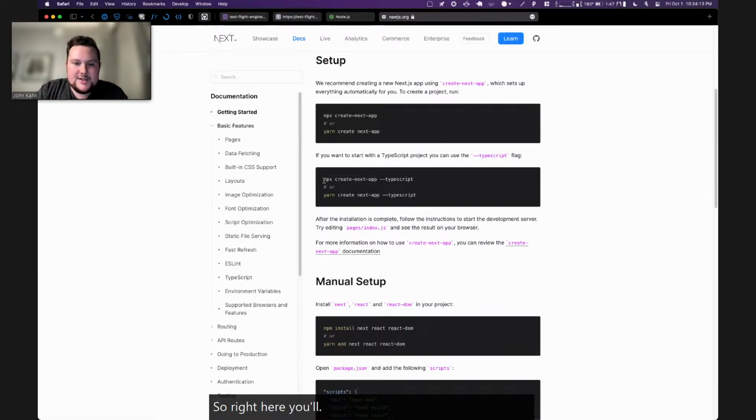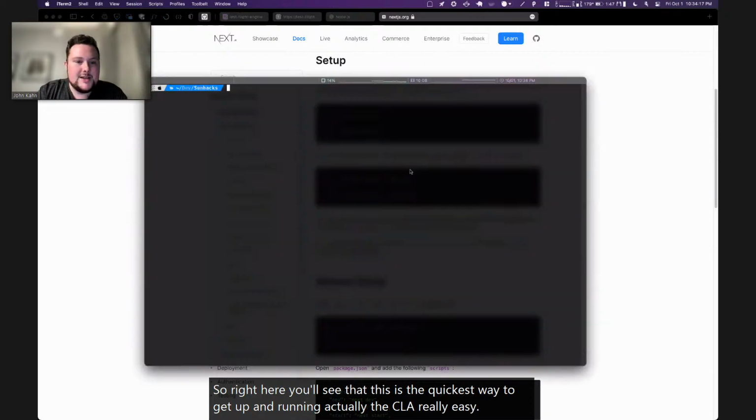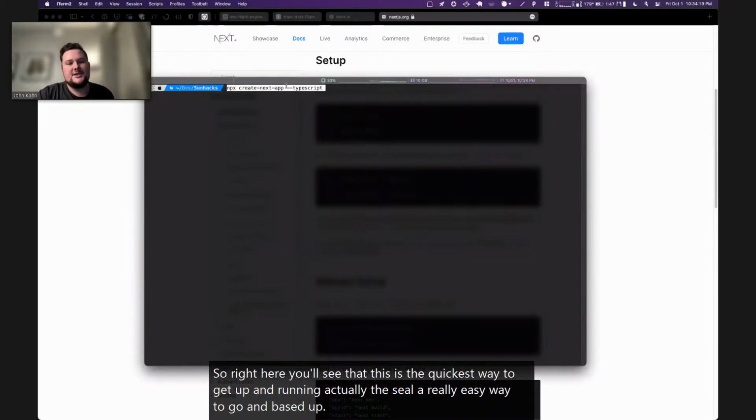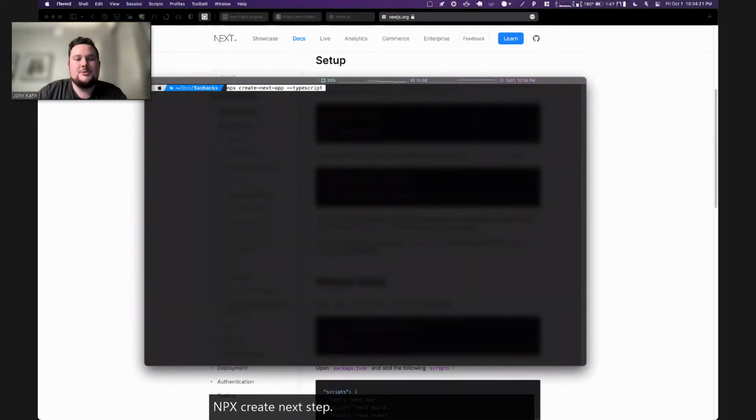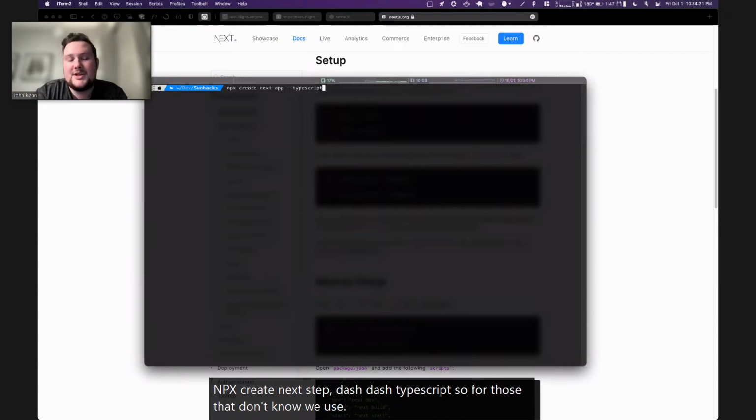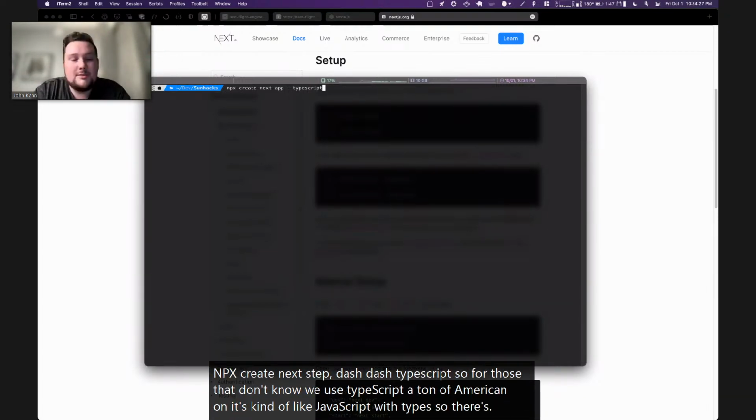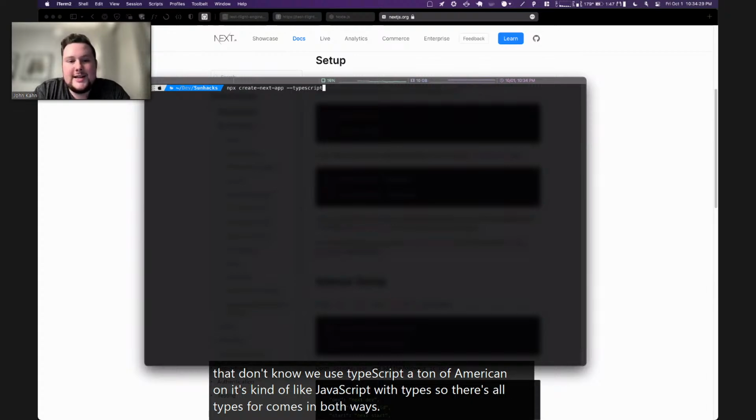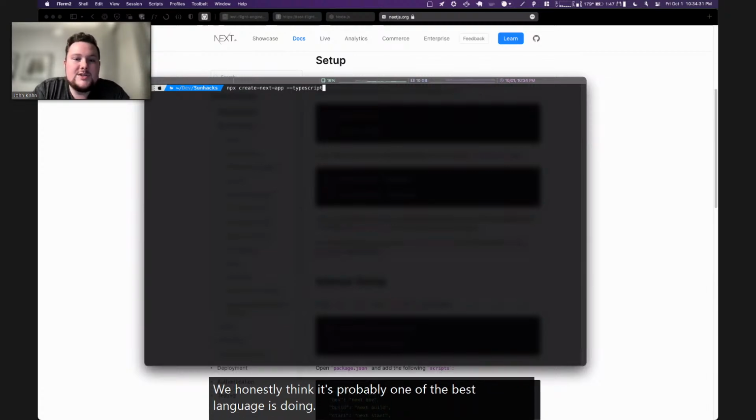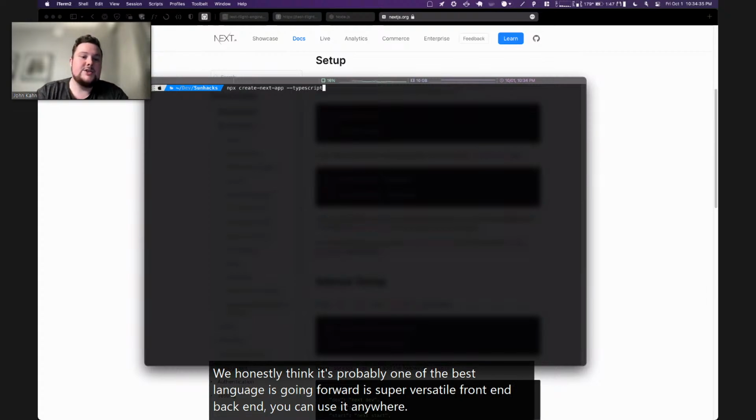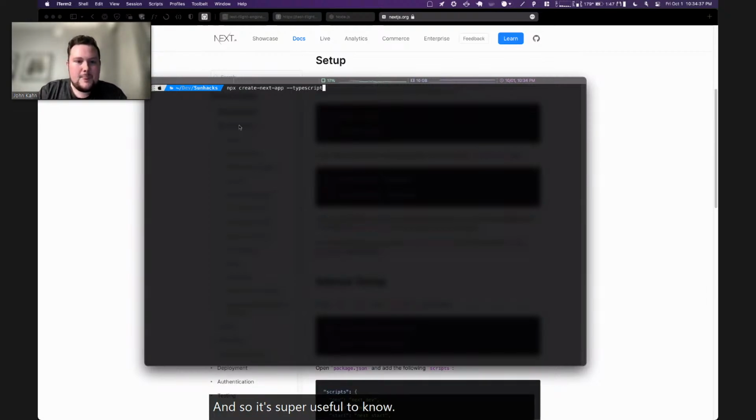Right here, you'll see that this is the quickest way to get up and running. It's a CLI, really easy. We're going to copy paste that. It's npx create-next-app --typescript. For those that don't know, we use TypeScript a ton at American. It's like JavaScript with types. We honestly think it's probably one of the best languages going forward. It's super versatile, front end, back end. You can use it anywhere, so it's super useful to know.